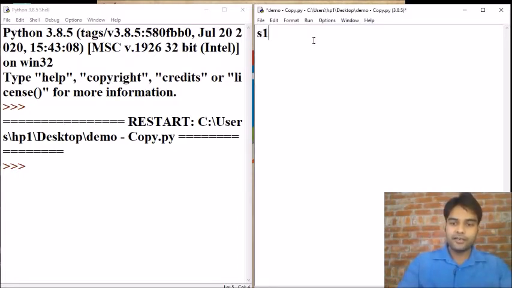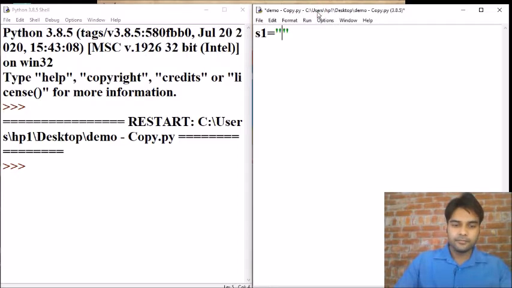Suppose string 1 is defined as Vardhan, and string 2 is tutorial.